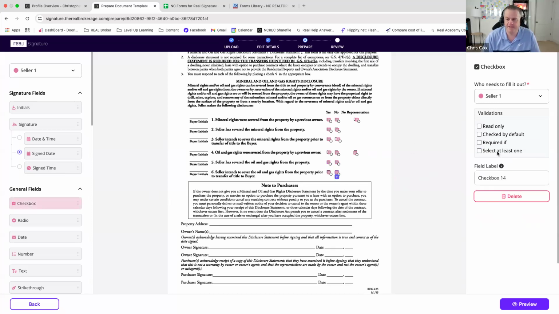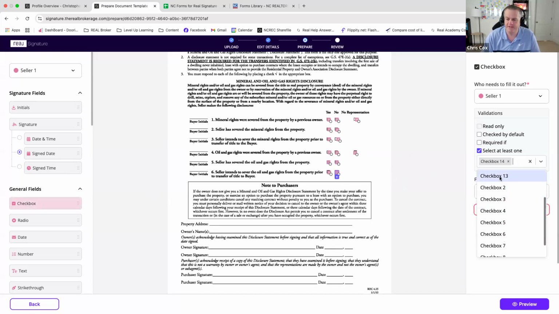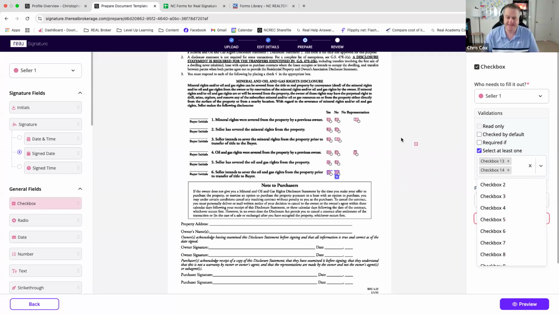There we go. And then select at least one, and that is going to be 13 and 14. So now we've got all the check boxes that we need the seller to fill out, and they're all connected. So they're going to have to do at least one of all of these. Any questions on what we did there so far?